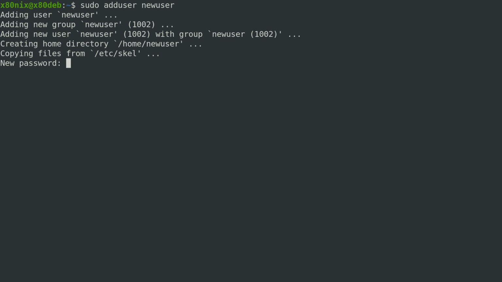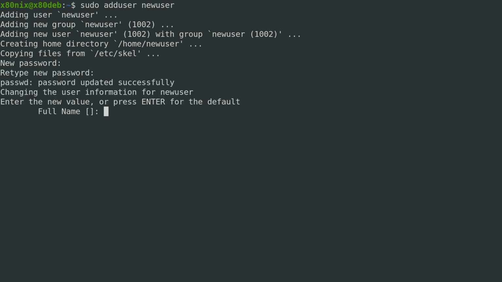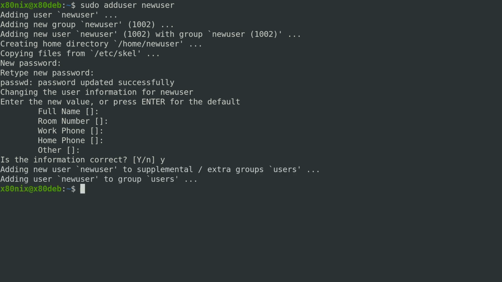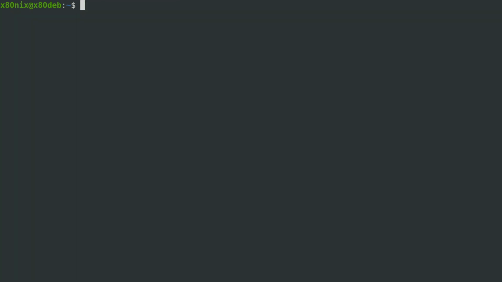And we enter our pass. And then in this case, these would be added to the comments field. Just leave them all blank. And we can confirm. And there we go. And so we don't have to pass anything at all to the commands. It will prompt us for every detail we need to complete creating or deleting a user.